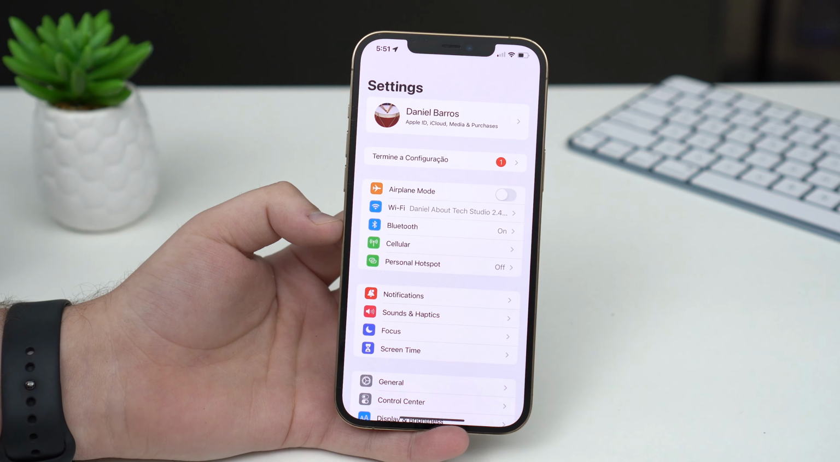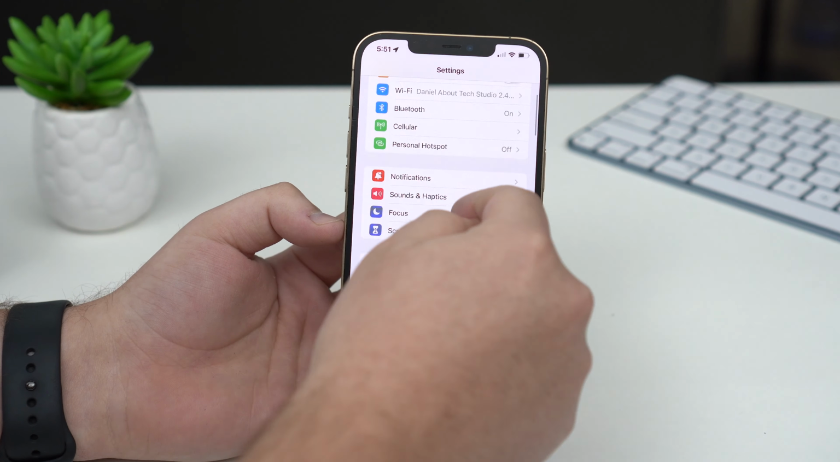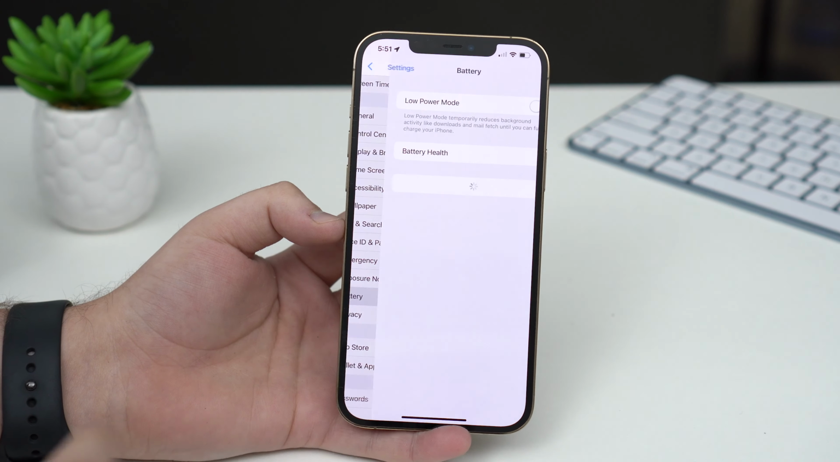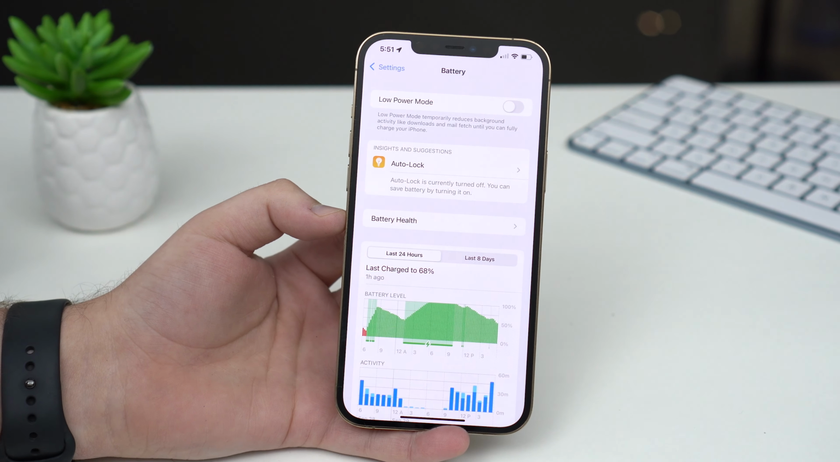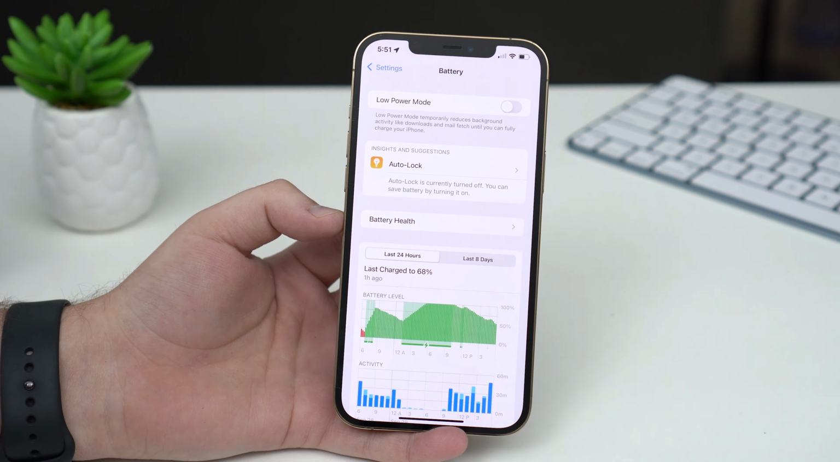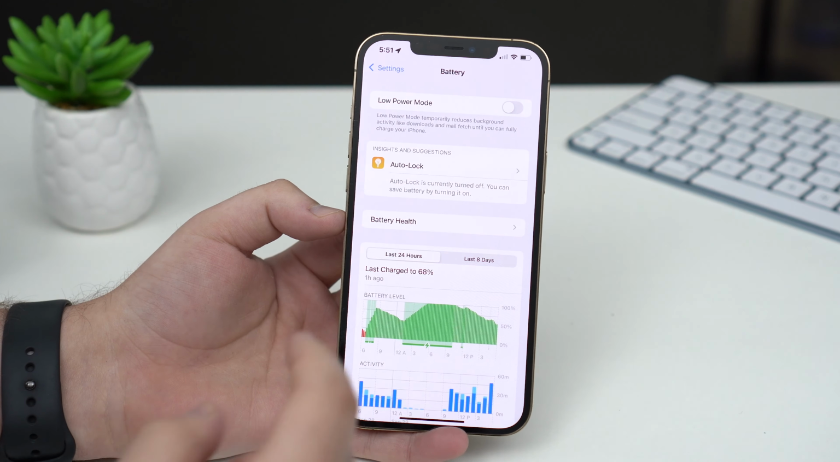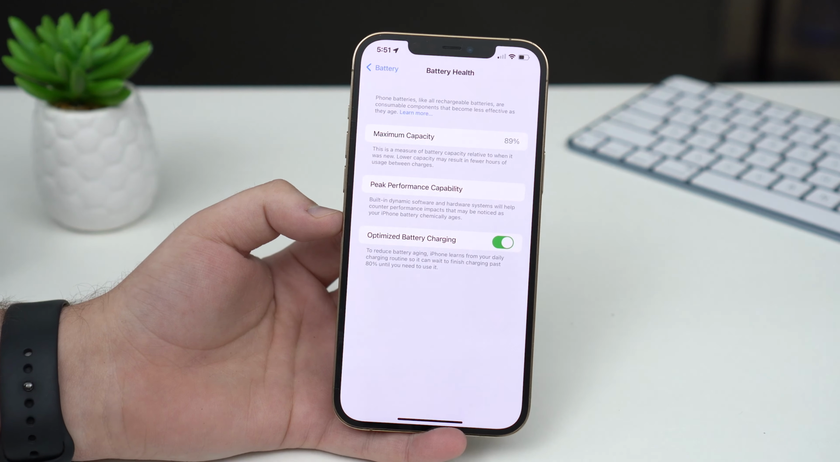And of course, since this is a battery video, we have to scroll down and go to the battery section. Of course, there's no way to not take a look at this because this is the most important thing when you're talking about battery. And the first thing you need to do, of course, is go to your battery health and then enable optimized battery charging.